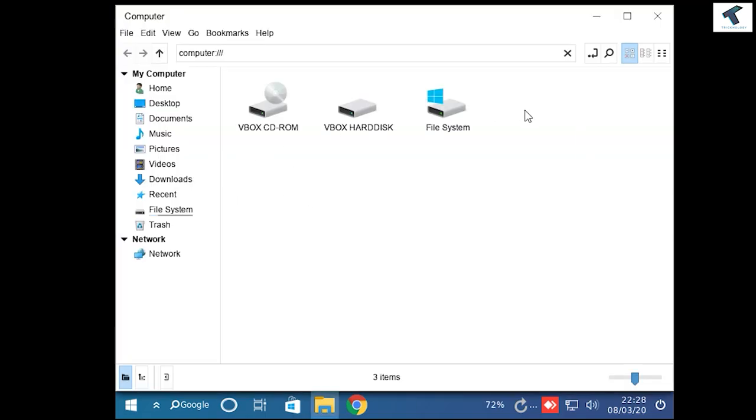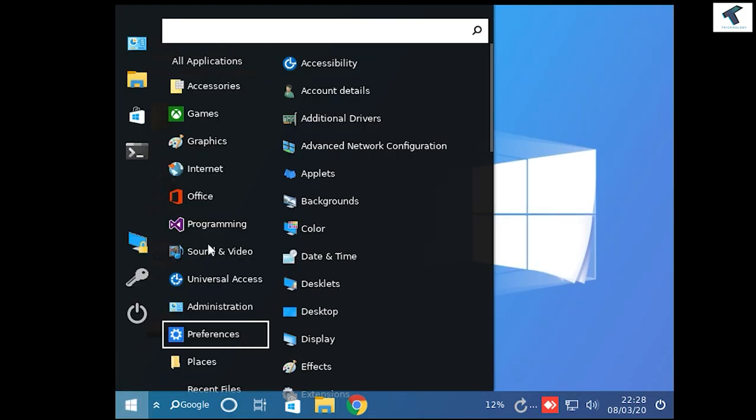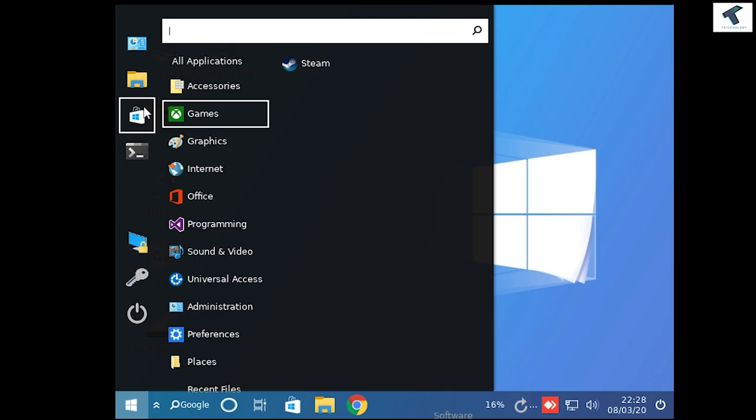As you all know, Linux is more secure than Windows 10. What if someone wants to switch from Windows 10 to Linux? Then this video is for them.